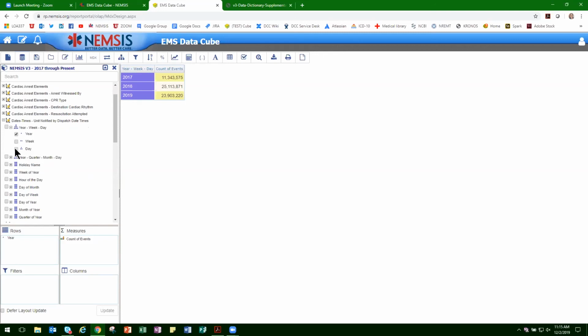And if I click this box, you're going to see that everything I select up here is going to be shown down in rows and measures. Rows, measures, filters, and columns. So I've asked it to bring me back the year. Now I can see that it breaks down those 60 million records for 2017, 18, and 19. This does not reflect the total number of calls in the entire nation. These are the patient care reports that were submitted during those years. So keep that in mind as we look at that data.